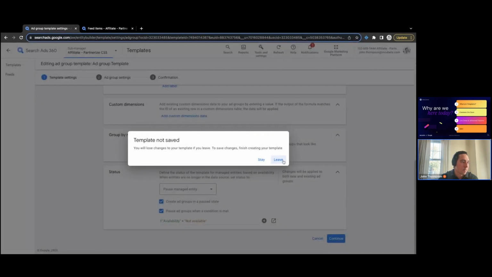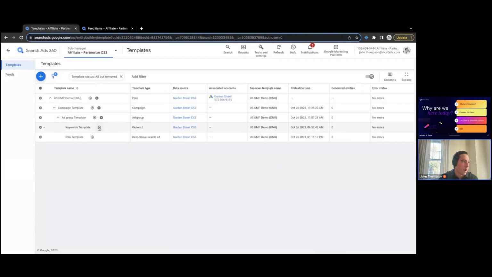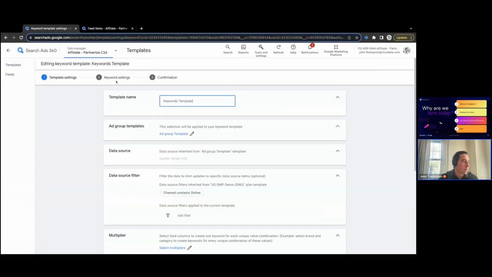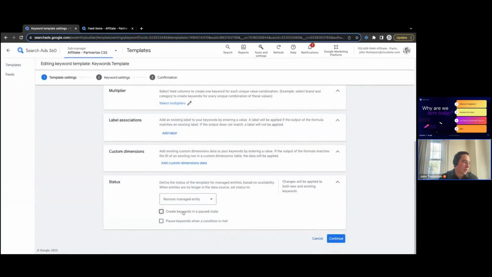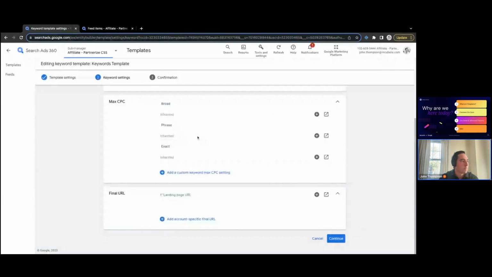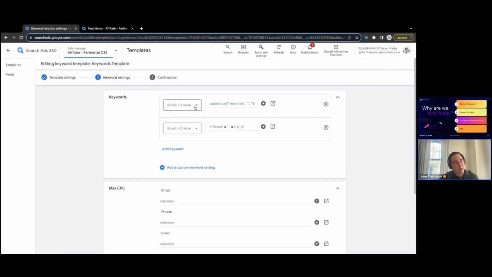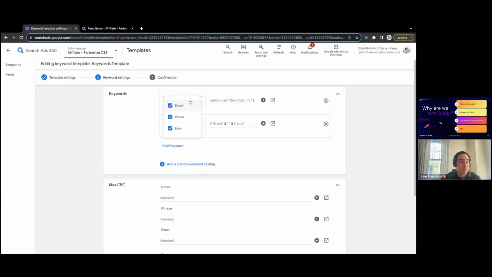So if we jump out, let's go to keywords. Very similar here. We're not going to control the status just because the ad groups are already being paused at that level. And here's where you can actually start building keywords. So there's match type controls. For this, we have every match type. So build one keyword for every single match type. And then this is where we're starting to use some functions.